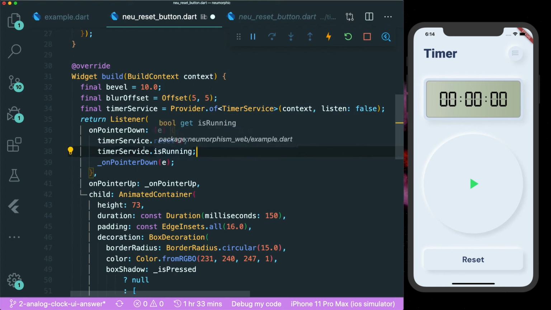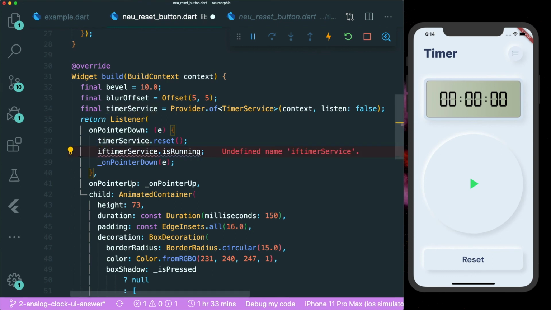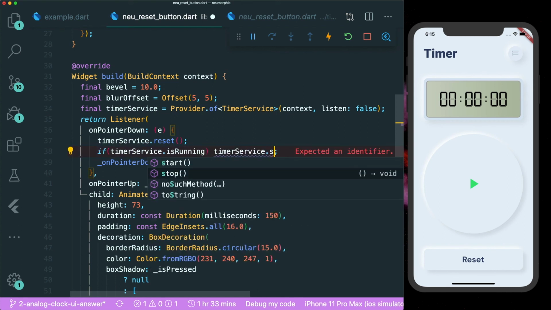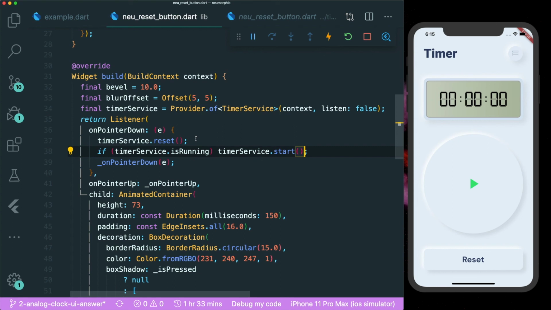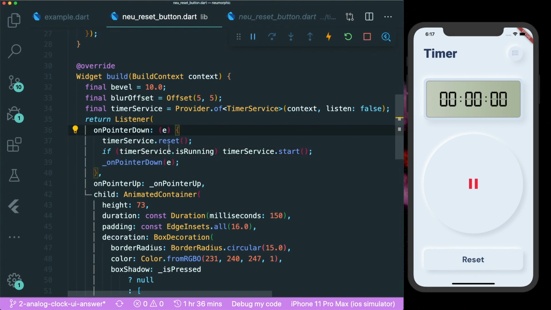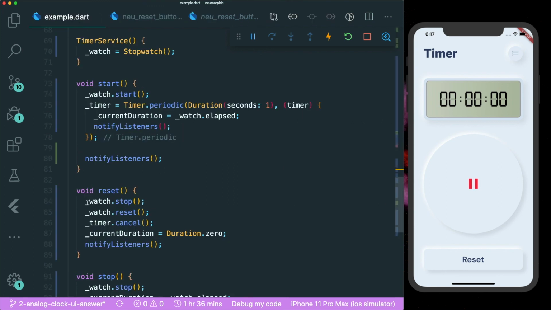So if timer service is running, what we can do is that after we reset and stop it, we can start it again. So if timer is running, timer service then can start. Let's see this. So we play this 1, 2, 3, 4, and then we reset. Doesn't work because inside our reset we stop it.